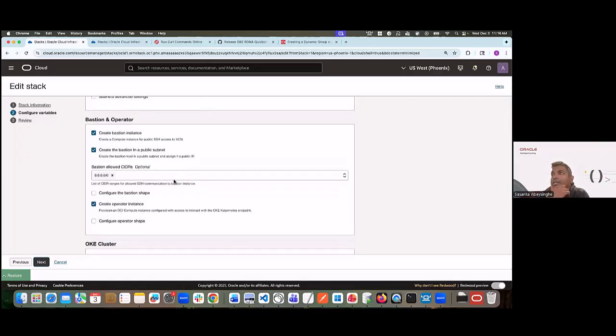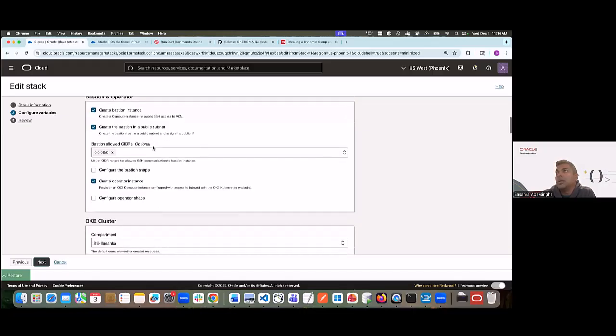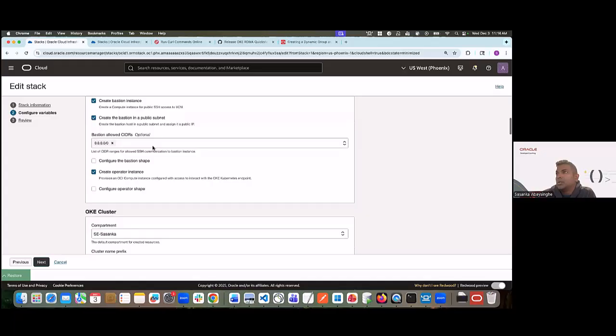Then there's the bastion and the operator, the compute instances I'm going to create. I'm going to create the bastion host with SSH access to the VCN. Normally, the way I did it, I connect from the public internet, so I need to SSH from the bastion, since it needs a public IP. Right now I allow everything from the bastion for the CIDR. This is an optional step; you can ignore it.